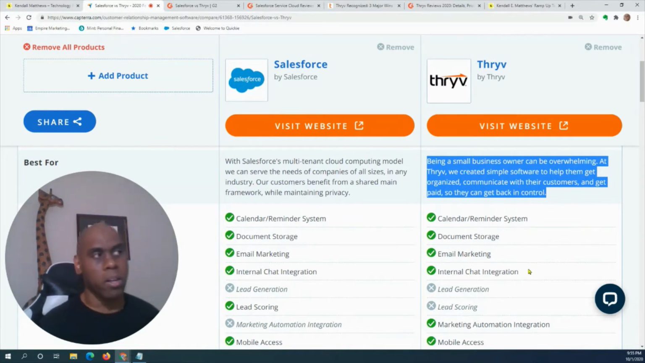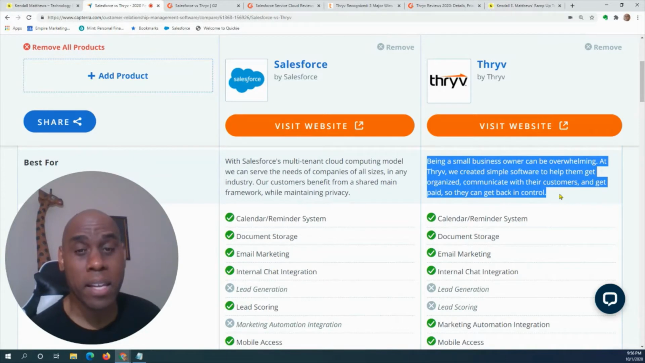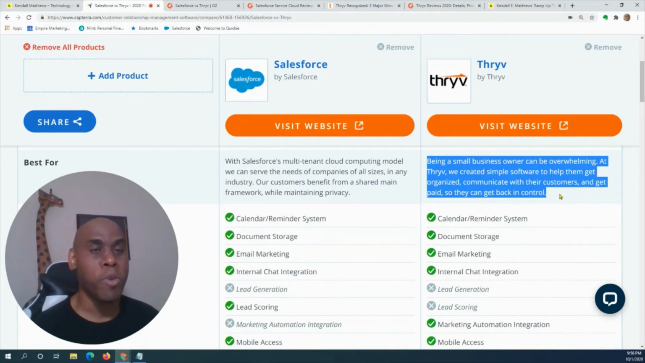And I like to call this the Thryv platform more of a customer experience platform. So they say, being a small business owner can be overwhelming. At Thryv, we created a simple software to help them get organized, communicate with their customers, and get paid so they can get back in control. Does that sound like you? Now, if you are looking for new grants to help your business grow and you just received some of those grant funds from your local community, your SBAs, which one do you believe could be the best platform for you? Well, let's continue to figure this thing out.